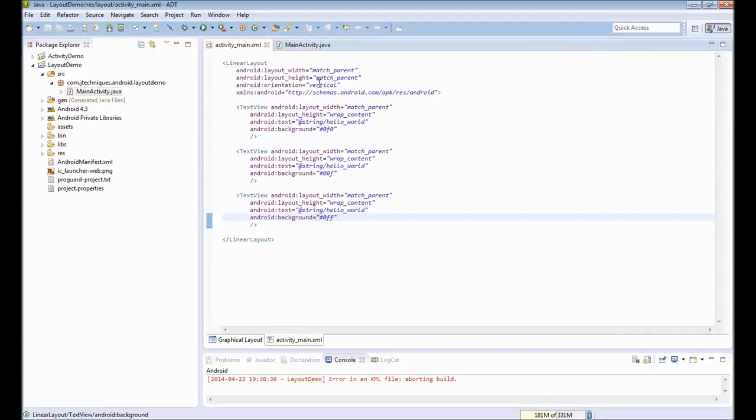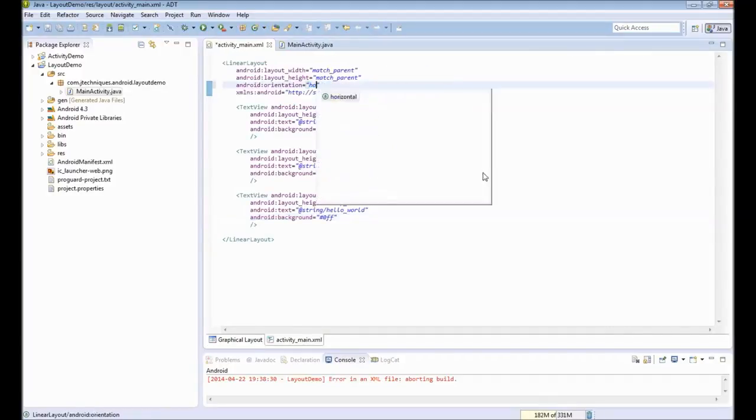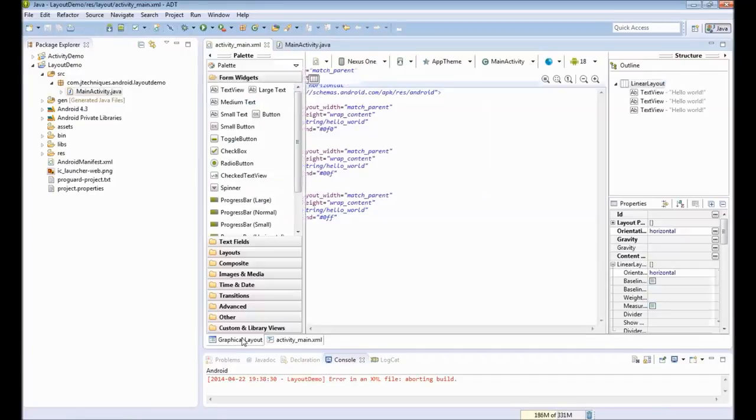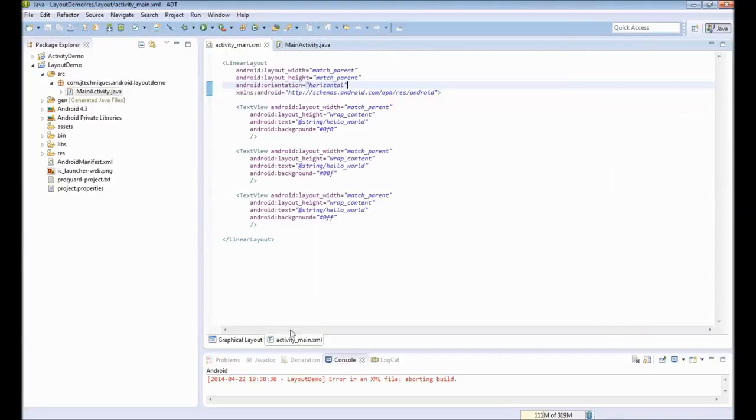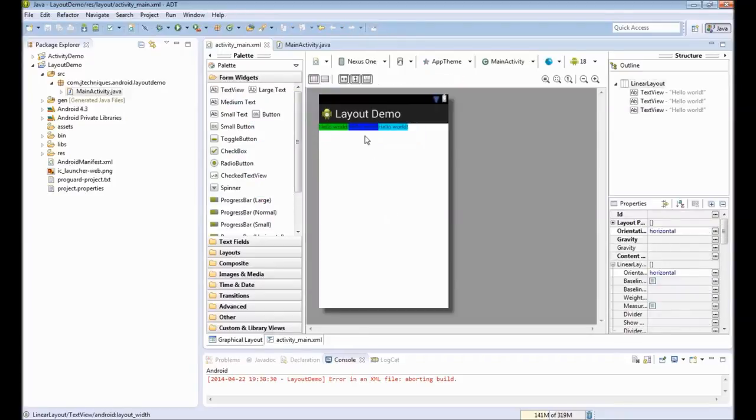If I change the orientation of this layout to horizontal, we will see that fields are displayed on the same line. Since the width is provided as to take the complete width of the parent, we cannot see the other elements. To make them visible, we can change the height and width to wrap content, so it takes only the width as much as required. Now we will see there are three fields one next to each other.